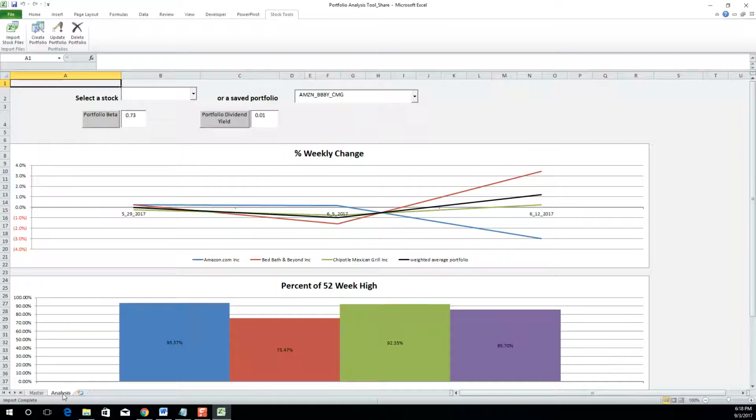It also automatically selects the analysis sheet, and by default it selects the very first portfolio that you have saved, so that you can see at a glance all of the data, and you can see that the data you imported is there.